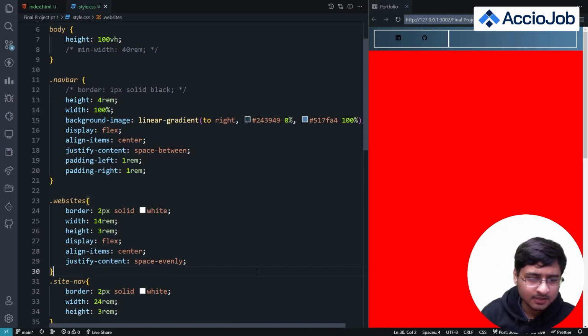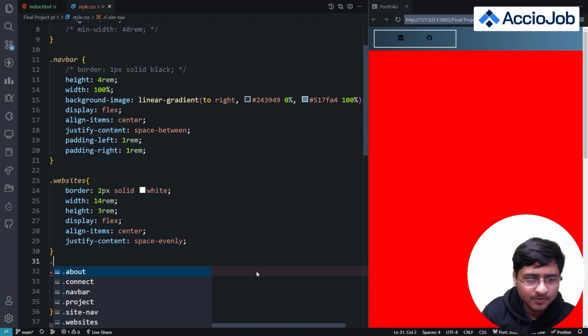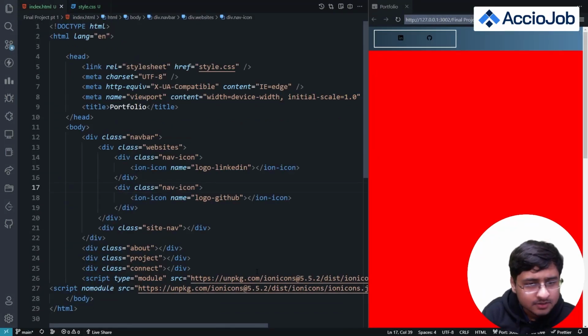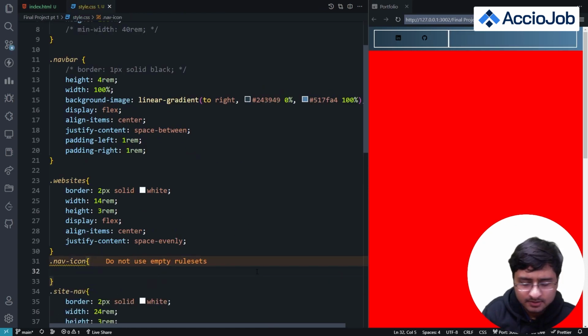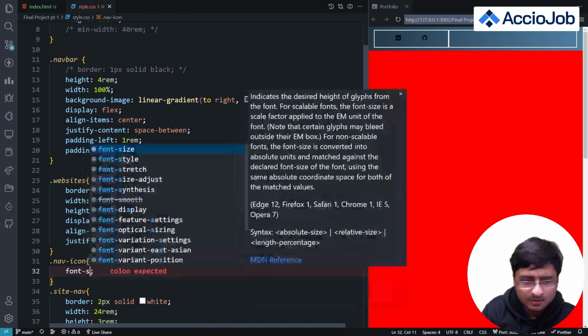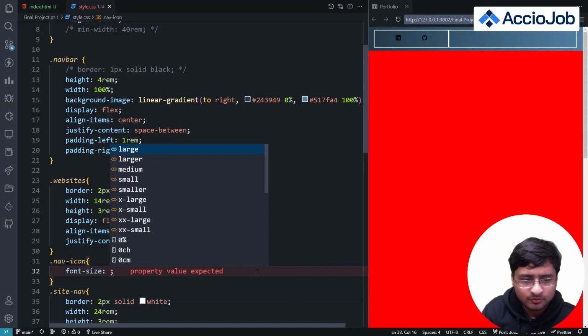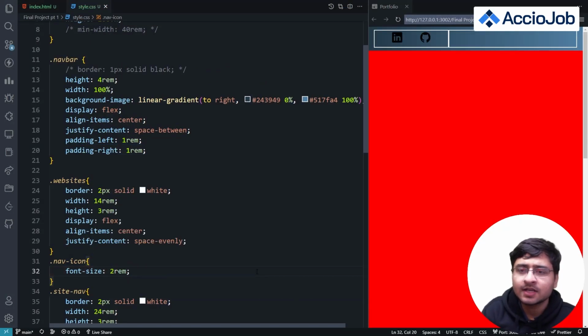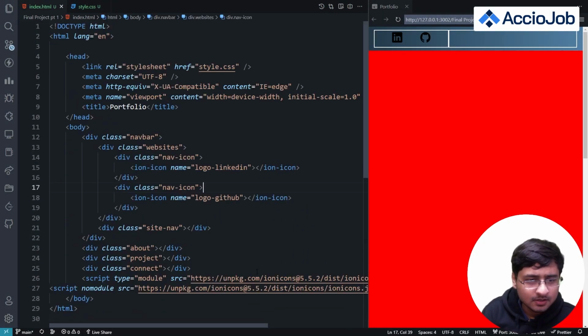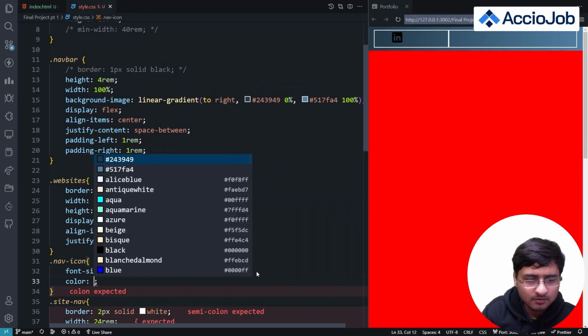I'll just add another class here, nav icons icon, right? Nav icon. I'll say font size of 2rem, right? You can see font size is actually increasing the size of these icons. Font size 2rem, and color white.